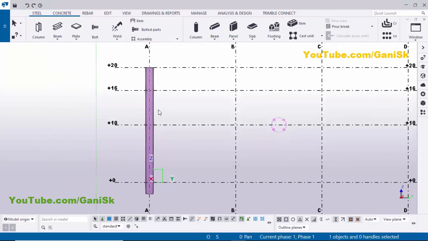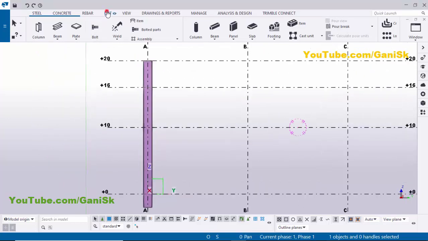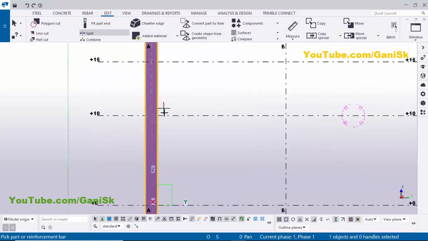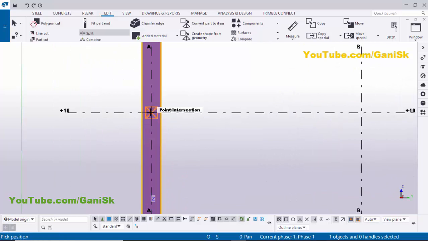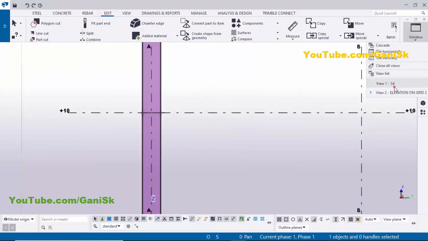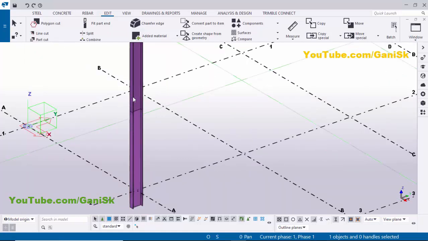Now I'm going to split this column into two parts. So click on edit and select this split, select the column, and pick the position here. Now right click on mouse to interrupt, click on window and select this 3D view. You can see now here two parts.